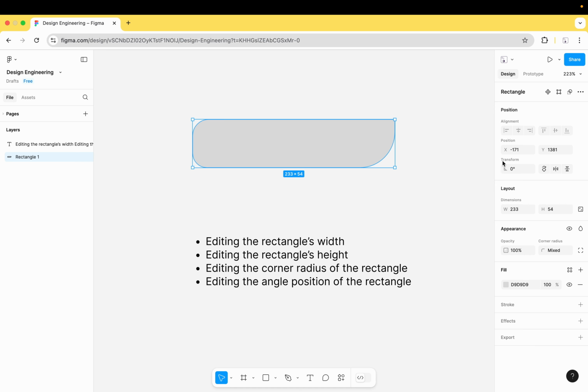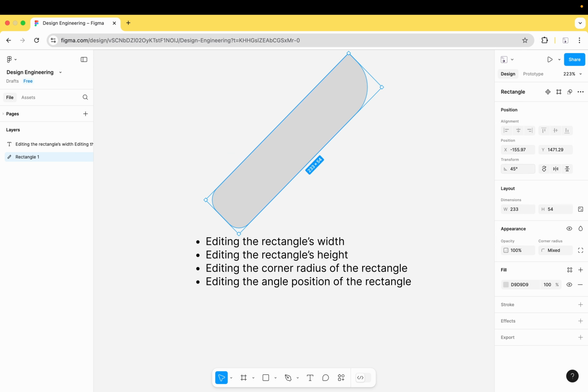Now, right under transform, there is a box. Now, this box has 0 degrees written in it. That box is the rotation property box, and that is the box we are going to stay in to change the angle position of our rectangle. So I'm going to go inside that box and use my backspace key to take out 0 degrees, and then let's type in 45 degrees. Now all you have to do is to just type in 45 and then press the enter key on your keyboard. And as you can see, our rectangle is now tilted to a 45-degree angle position.